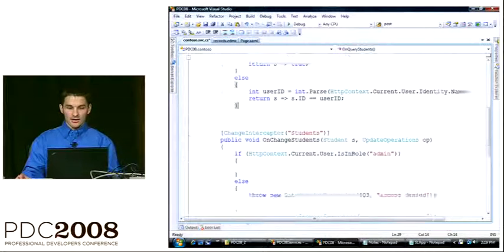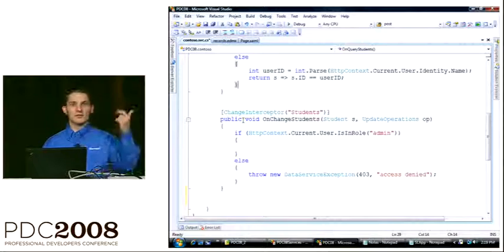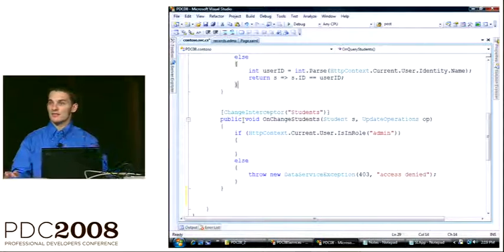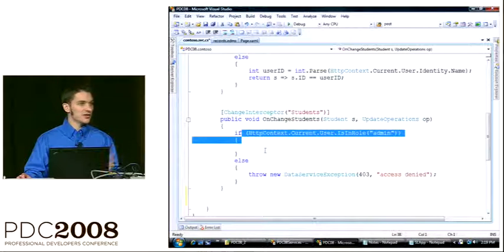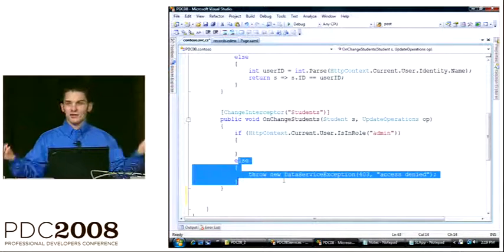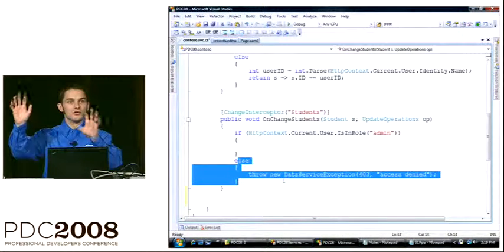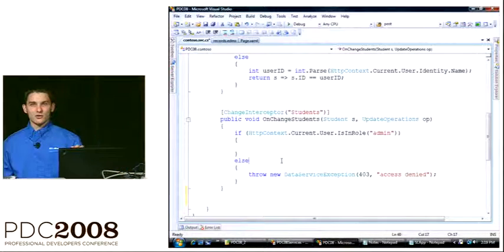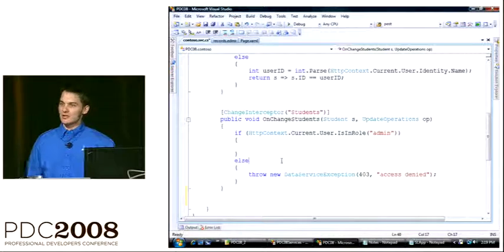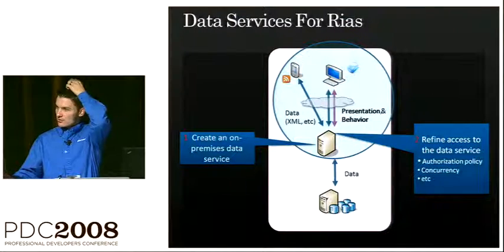If I look at how to lock down change access, meaning anytime somebody tries to change a student, update, insert, or delete one, this method is going to get called. It looks pretty much the same, right? If you're an admin, you can do whatever the heck you want. If you're not an admin, you can't do anything, meaning you can't change any students. So that's the security policy we've just implemented, and we've hooked this service up to the existing investment from our 3-tier website. So that's where we're at so far. We've refined access, added an authorization policy now to our service. And so let's go back into the slides, see what we want to do next.